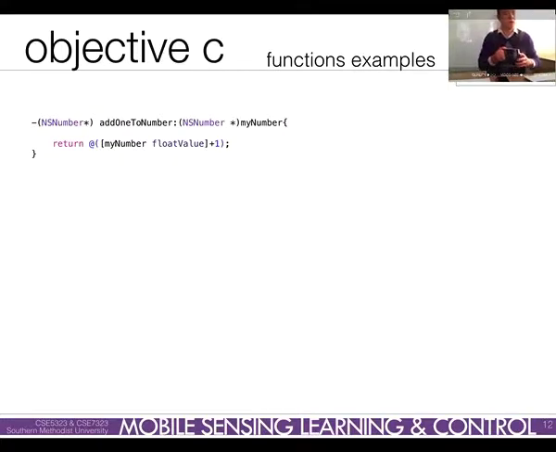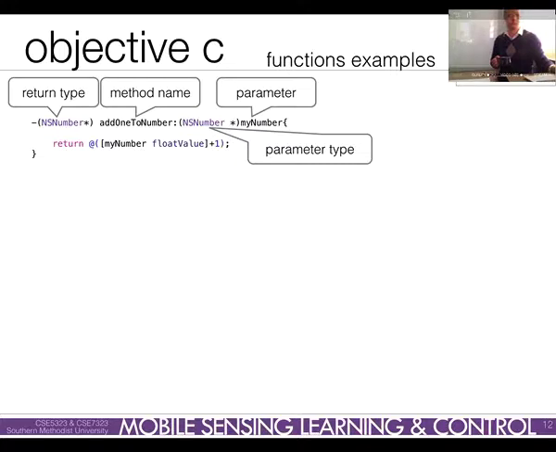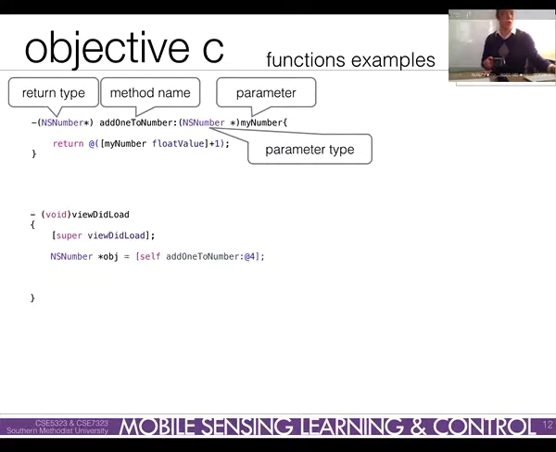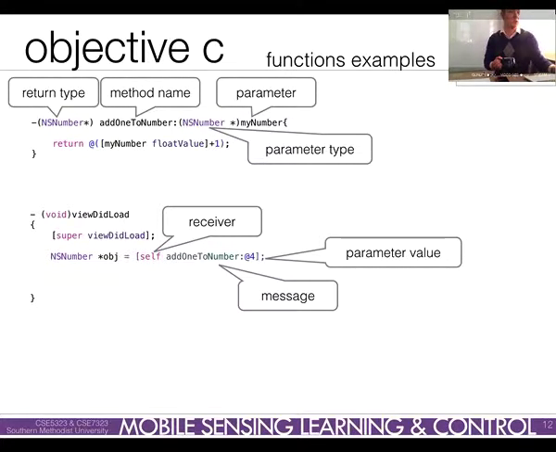Okay. Other things, we also went over Objective-C function examples, right? So here is a function that is defined in Objective-C. You have the return type, you have the function name, you have the parameter, and you have the parameter type. Okay? And if you wanted to call that function, you would do it like this. Here is your receiver. This is what's going to receive the message that you're sending it. The message that you're sending is the function with that parameter. Any questions on how to call a function in Objective-C? Good, all right, just making sure.